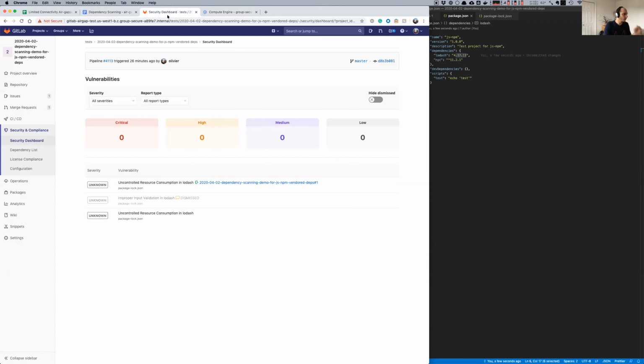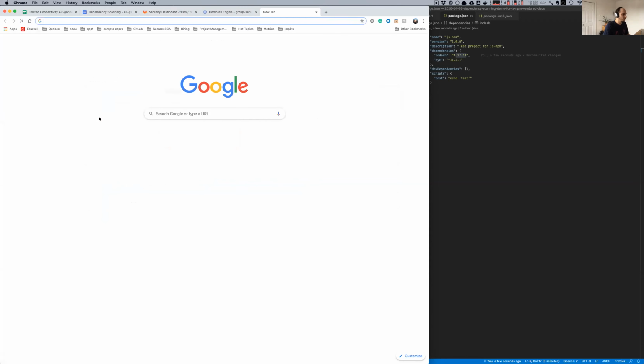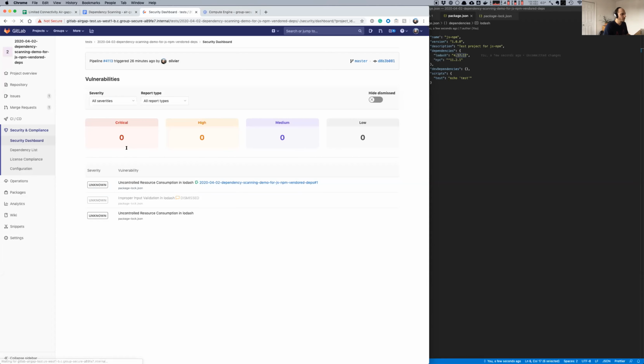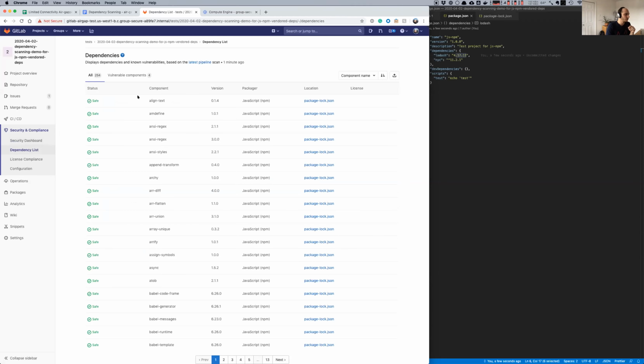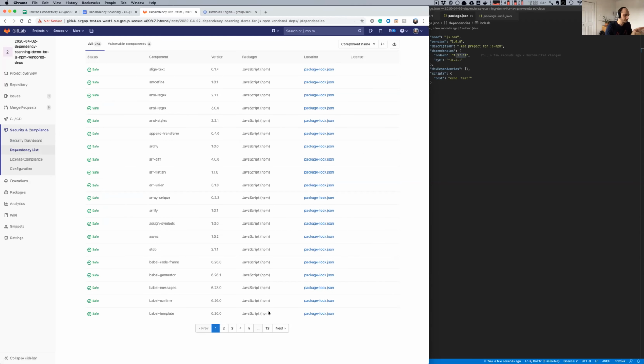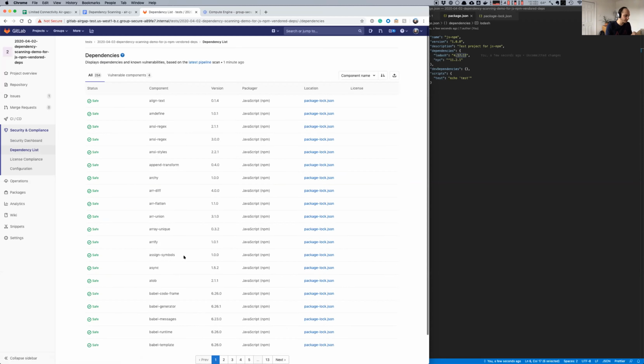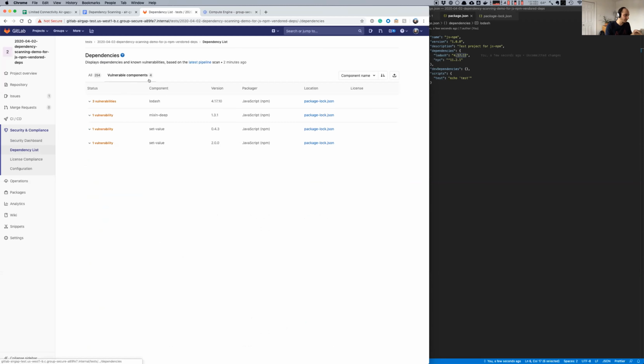So we now can reload the dashboard. Oops, sorry. And we should see the new ones being added for the other packages. So we now have those 2 additional ones here. And the dependency list should also be updated. So as you can see, we now have tons of new dependencies because, JavaScript hell, when you add a dependency, it comes with a lot of sub-dependencies. And this is where having a dedicated tab for vulnerable components is relevant.